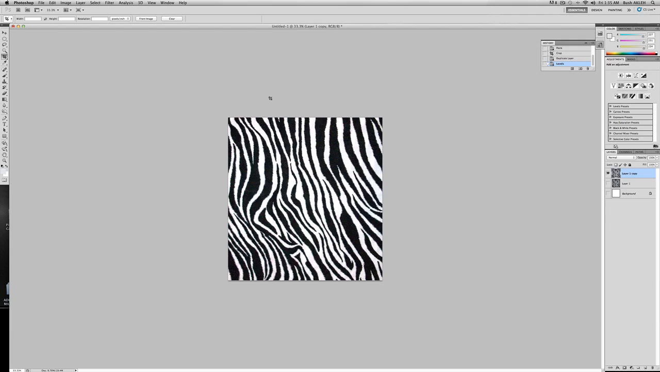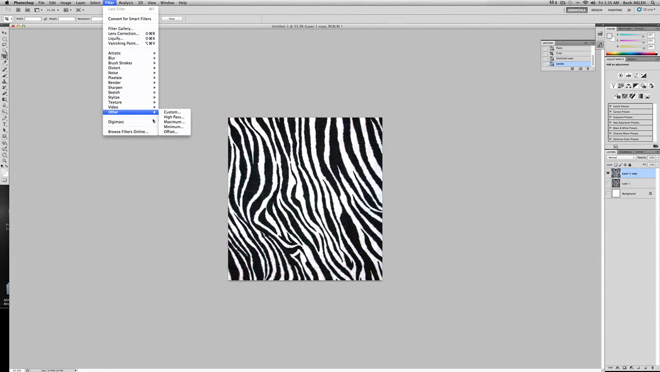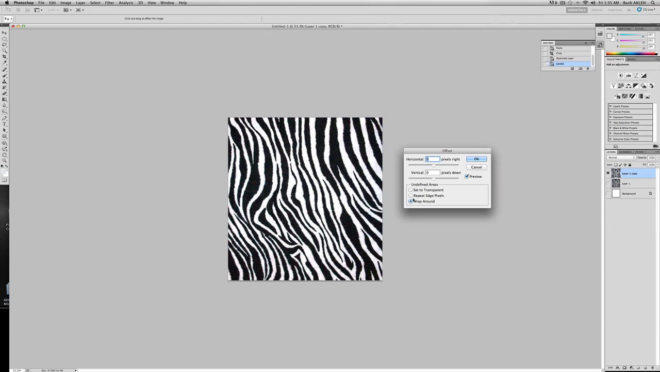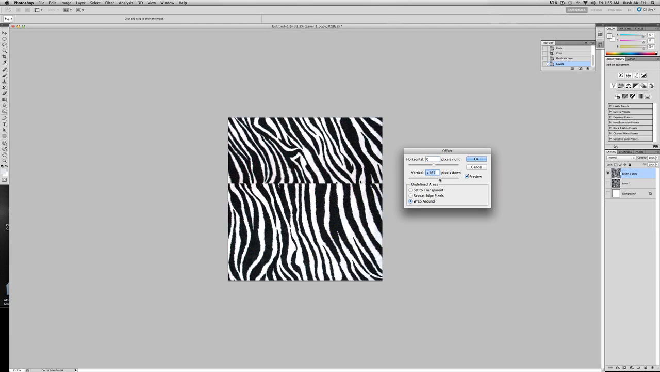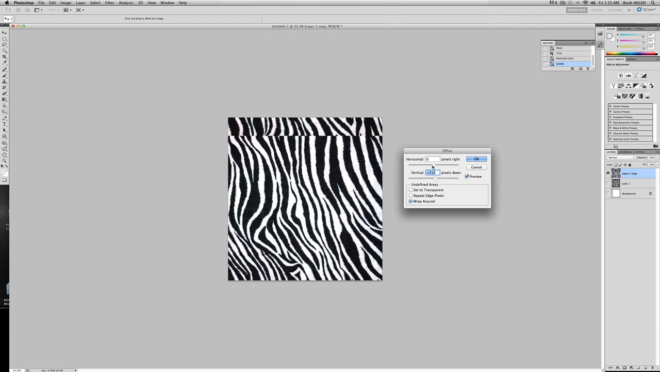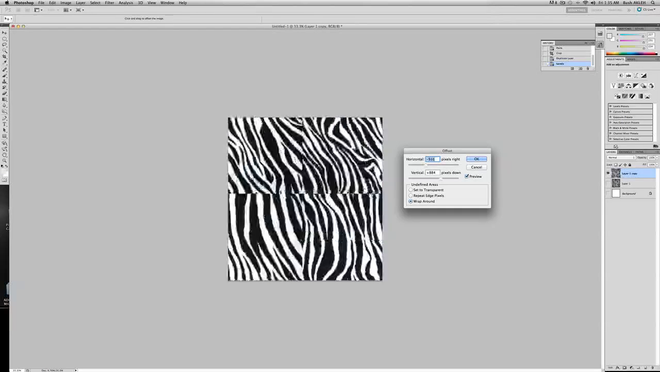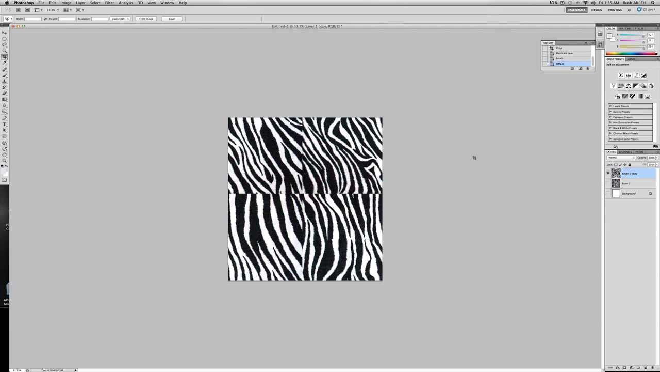Let's go to offset, because if you remember in class we discussed offset, where it's going to split in four sections and basically crisscross everything. Let's go to filter, other, offset. Let's take a look, see what's going on. All right, so here's one section, here's the other section. I can click on this and just bring in the center, see what I'm looking at here. I'm just going to go ahead and go with this.